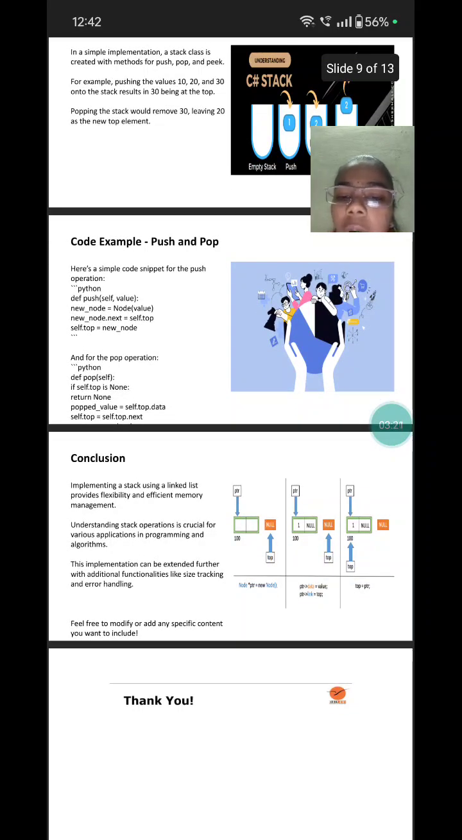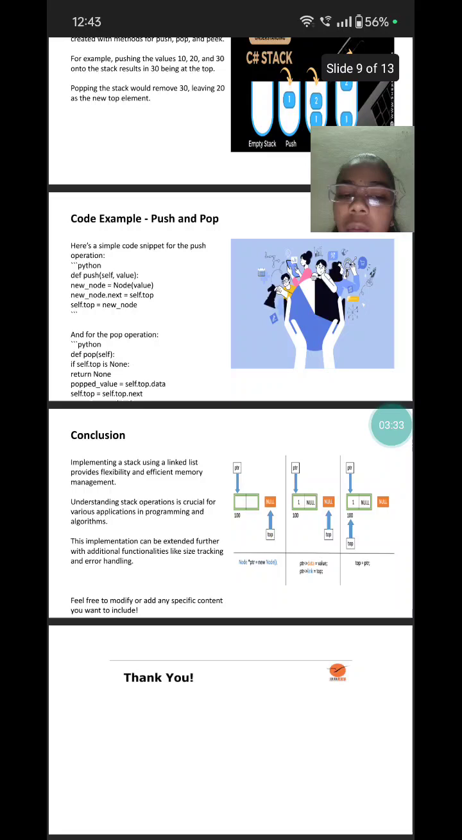And for the pop operation, Python: def pop(self): if self.top is None, return None. popped_value = self.top.data; self.top = self.top.next.